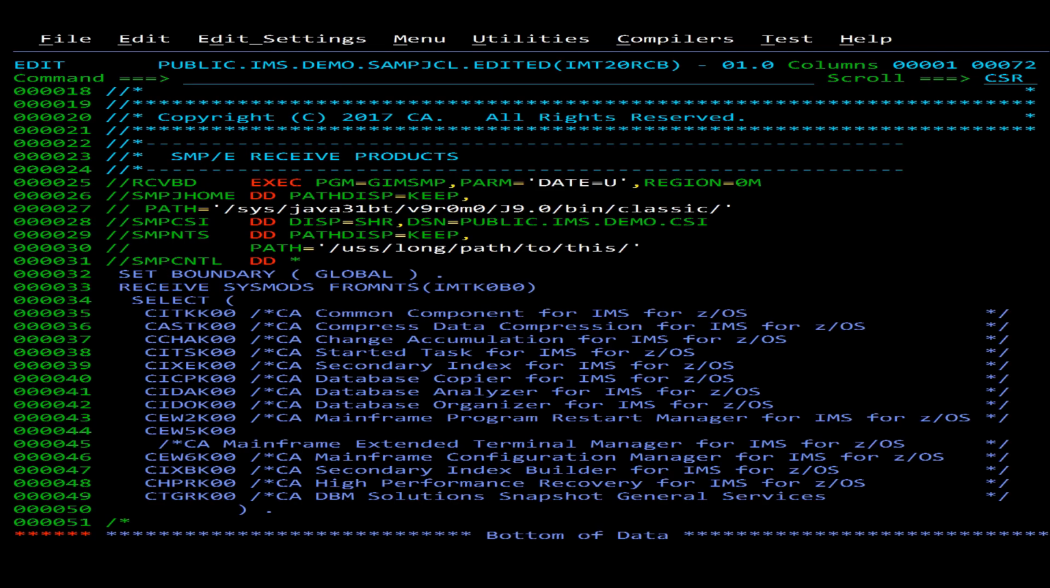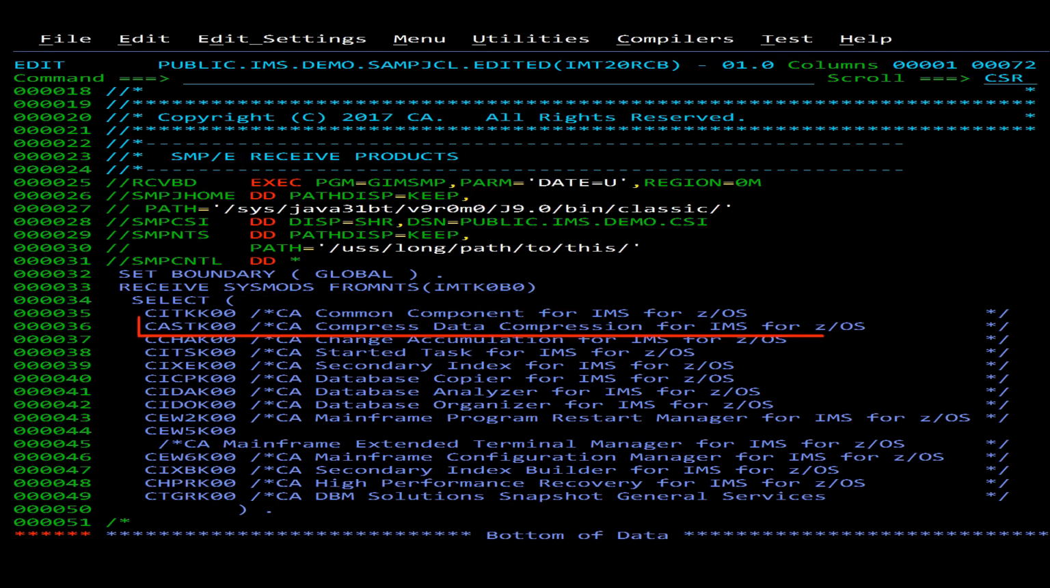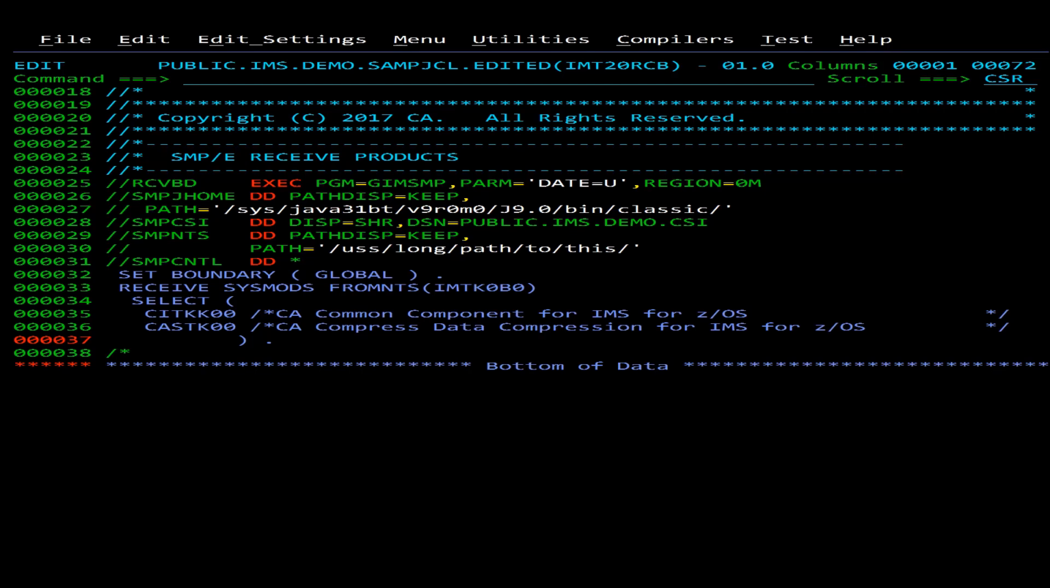This job receives products selected by FMID into the SMPE environment, as can be seen here. Delete or comment out any products that you don't want to install. Remember that all FMIDs except CASTK00 are dependent on CITKK00. Although you can select which FMIDs to install, we recommend installing all of them. This is how the job looks if you decide to install only CA Compress for IMS. In this case, the optional CA Common Component for IMS for z/OS is included for the ISPF panels to help set up the compression. After running this job, your product is received and resides in the global zone.